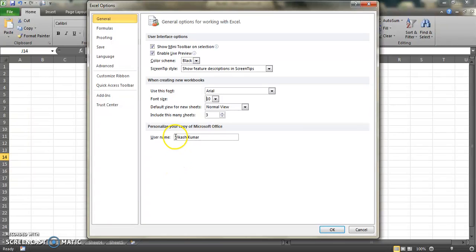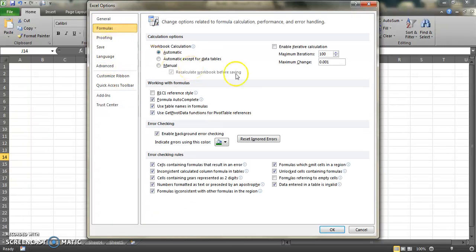The last option is username. You can edit here and change the current name. I have put in my name over here. That's all about the General tab. Let's go to the Formulas tab.